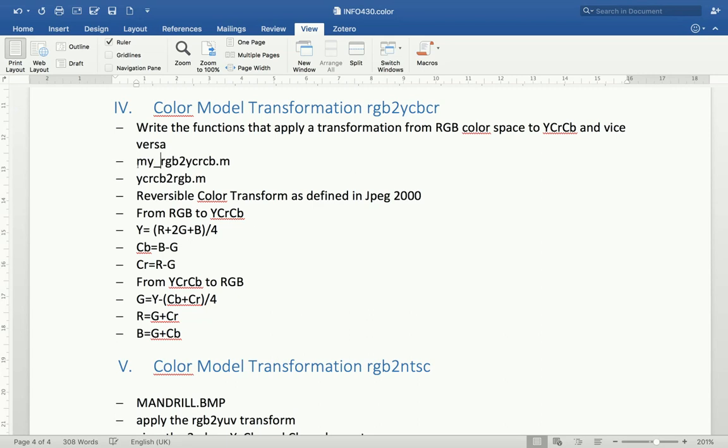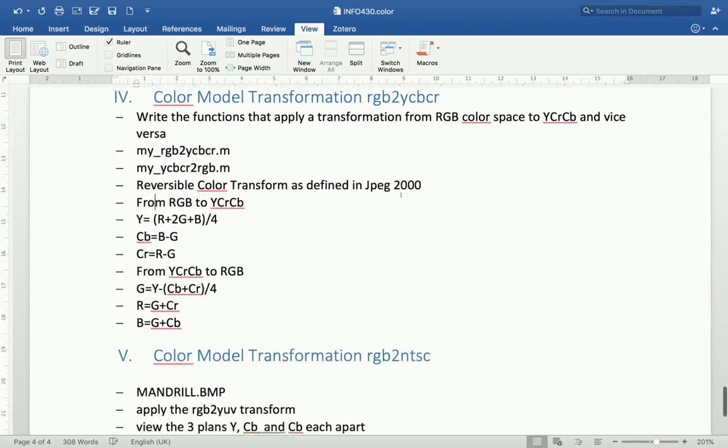Let's call it my RGB to YCBCR. And my inverse function to go back, YCBCR to RGB. And that reverses a given image as defined in JPEG 2000 from RGB to YCBCR and from YCBCR to RGB. And this is the exercise number 4, and I gave you here the equations. You just write a function and you apply this equation.